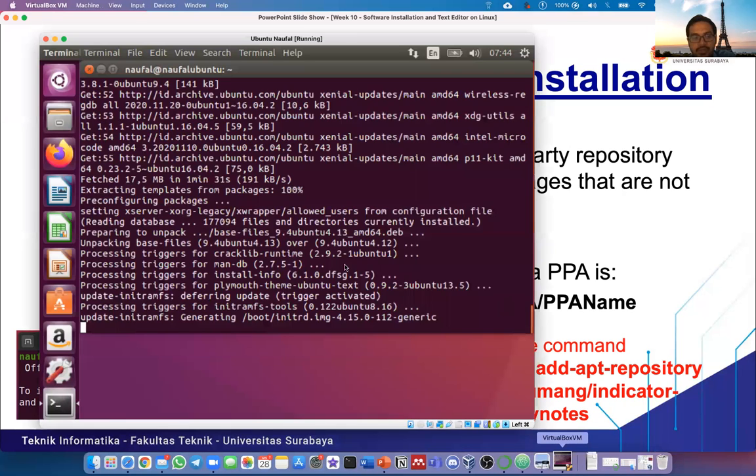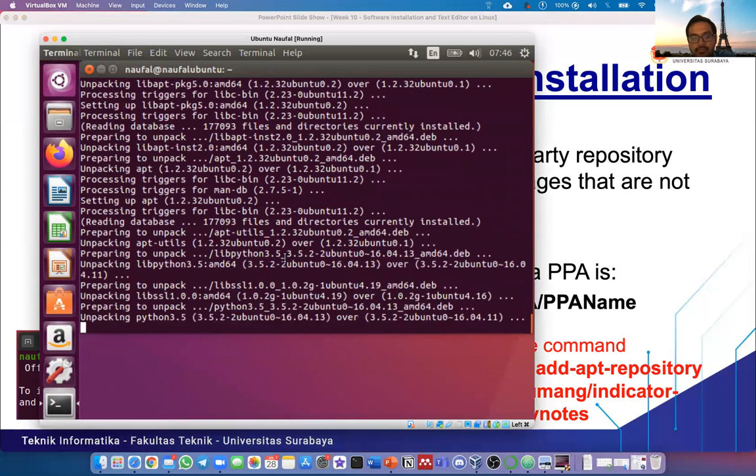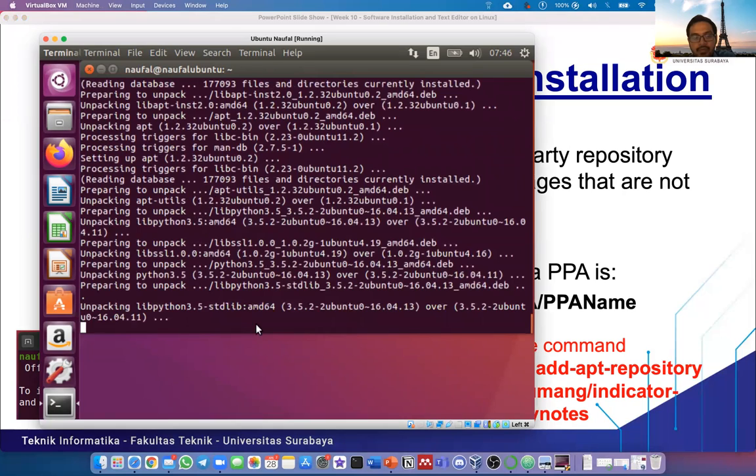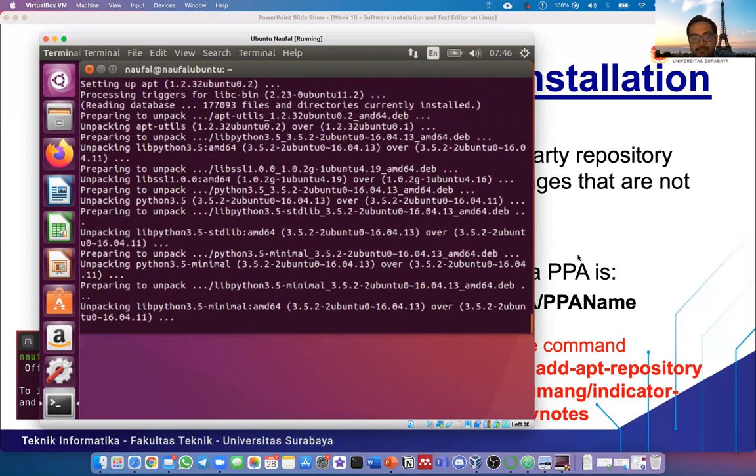Wait, I will see. Yeah, the upgrading process is still running. I don't know when this upgrading process will finish. I can only wait for this process.